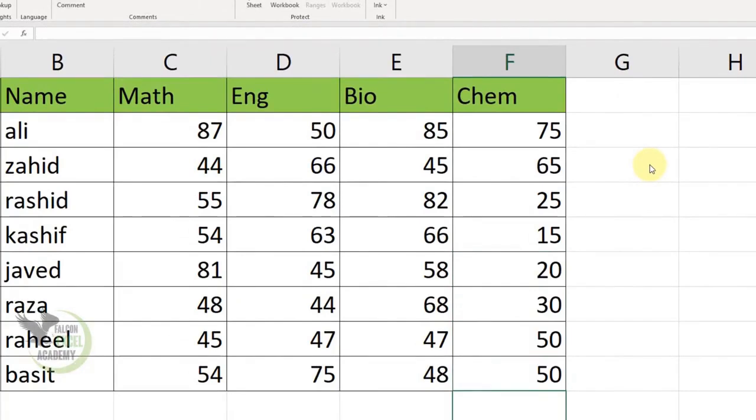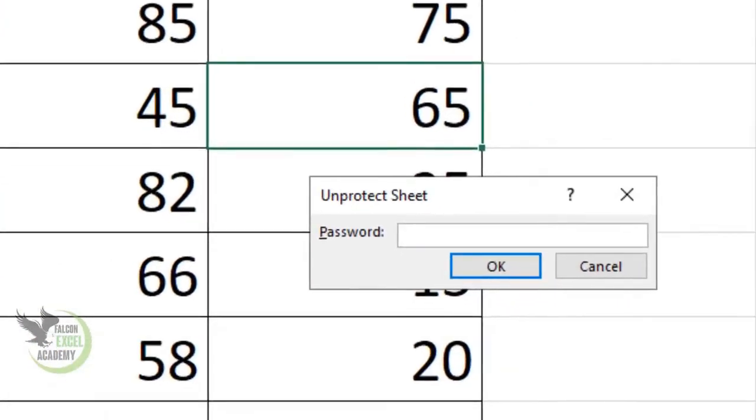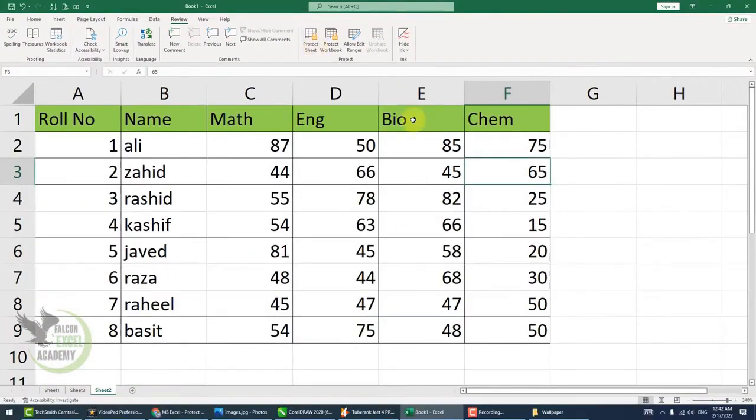So in this way, by using this command, you can apply protection to specific cells, and you can also remove it in the same way. Now to remove it, what do you need to do? You need to go to Unprotect Sheet, enter the password 123456. So now your protection has been removed from here.